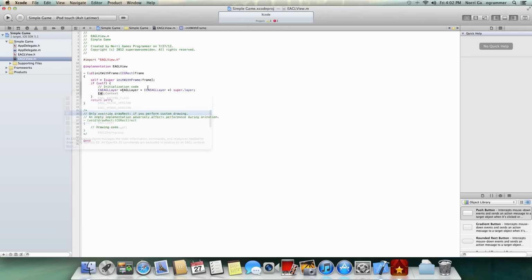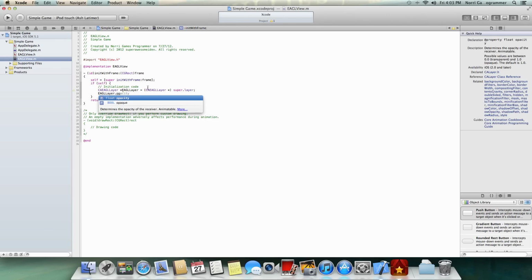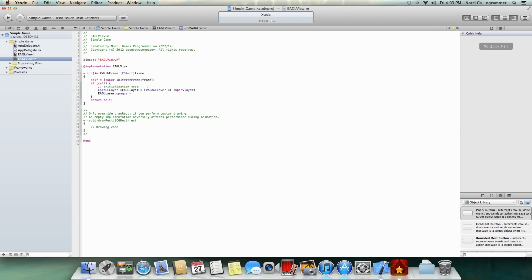Boom. Now we have to make sure that this EAGLLayer is going to be opaque, so equals YES. The reason we're doing this is because if it wasn't, then it would have lower performance. And we all love high performance.